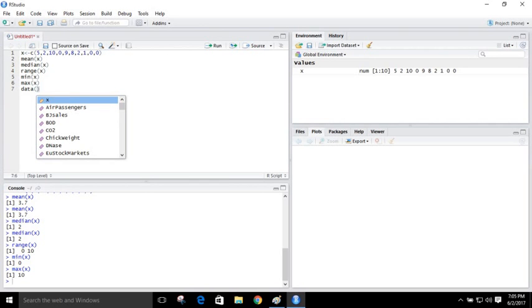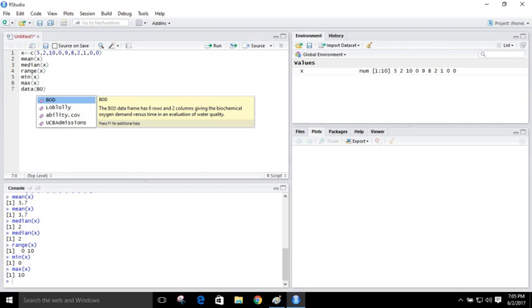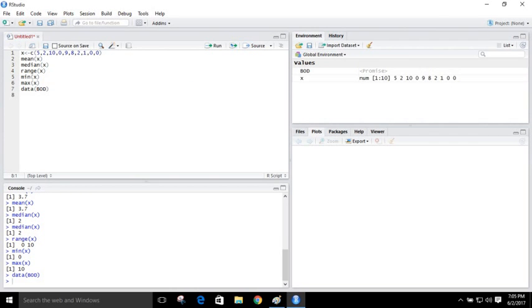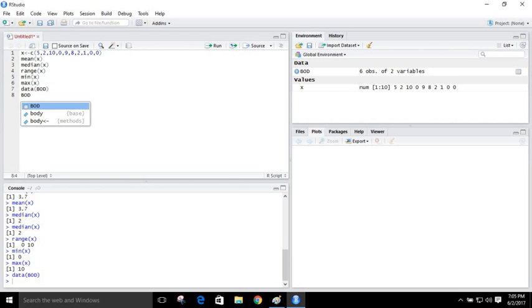Now for example, today I'm going to take the example of BOD, capital BOD, then run it. The data is not visible. For this, you need to type just BOD, then Control Enter. The data comes in the console. There are two columns, Time and demand. Let us consider I would like to calculate mean, median, range, minimum and maximum of demand.